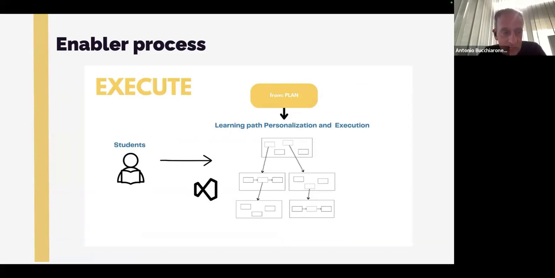The last phase is the execution, which is the student's part. The learning path is shared with the student, who can execute it using a digital tool, for example Visual Studio Code notebooks or another type of digital tool that can execute the types of activities defined by the teacher. This execution is done incrementally: at each step we can personalize the activities for the students, studying and analyzing the progress of the learning.